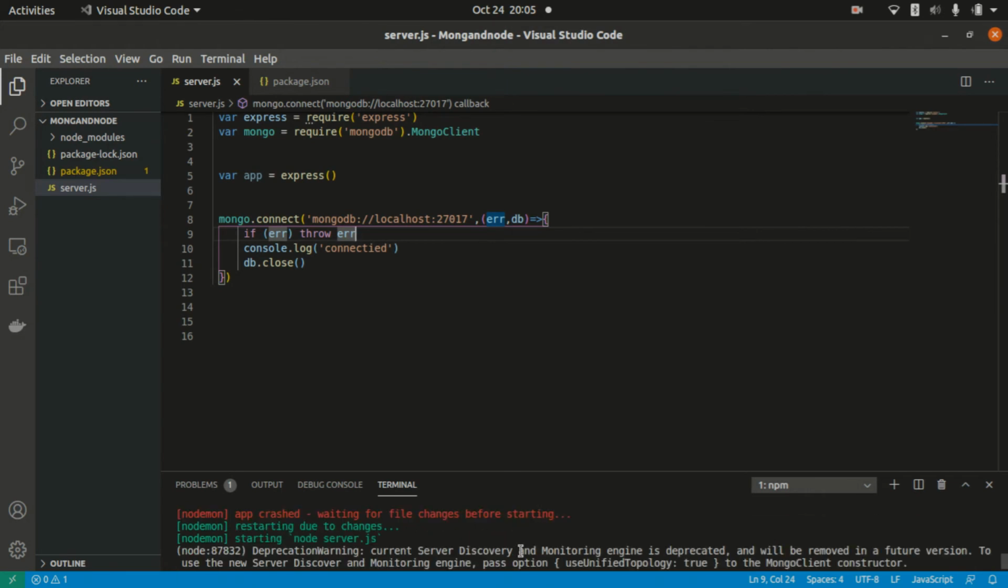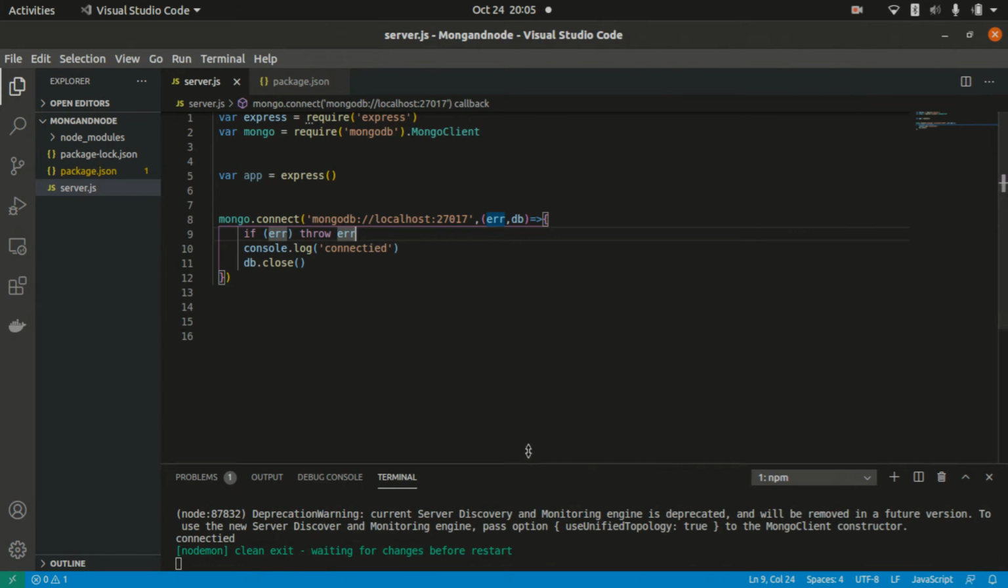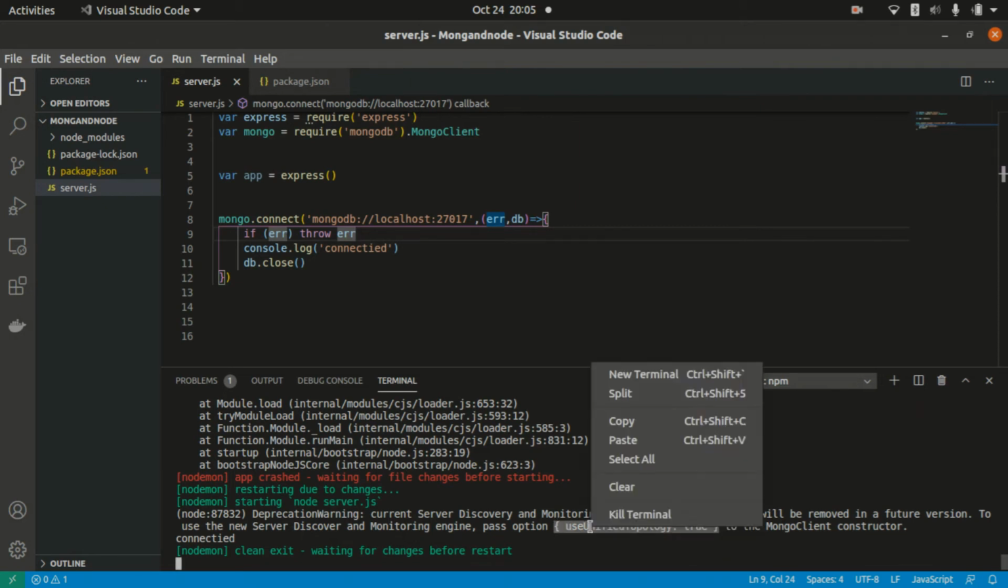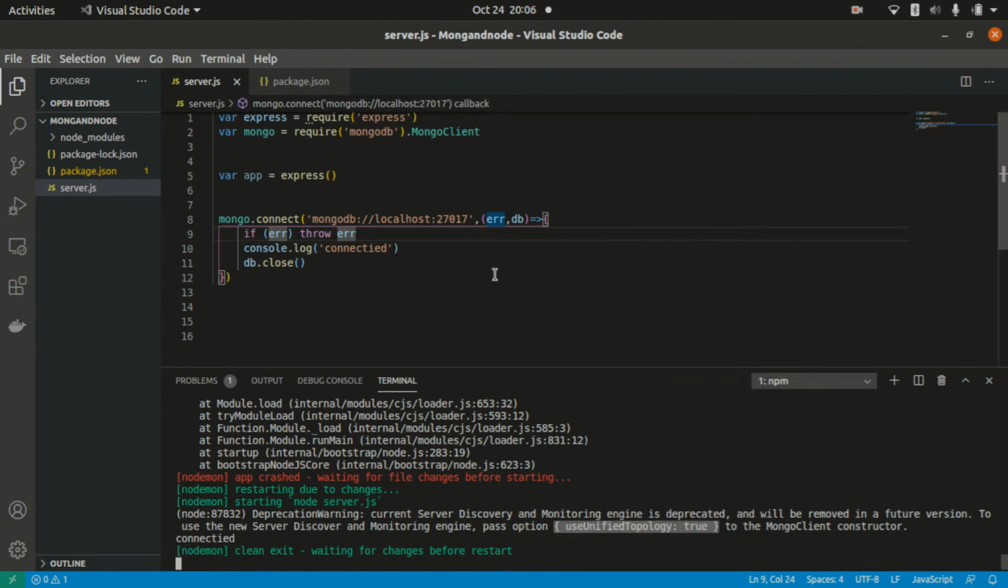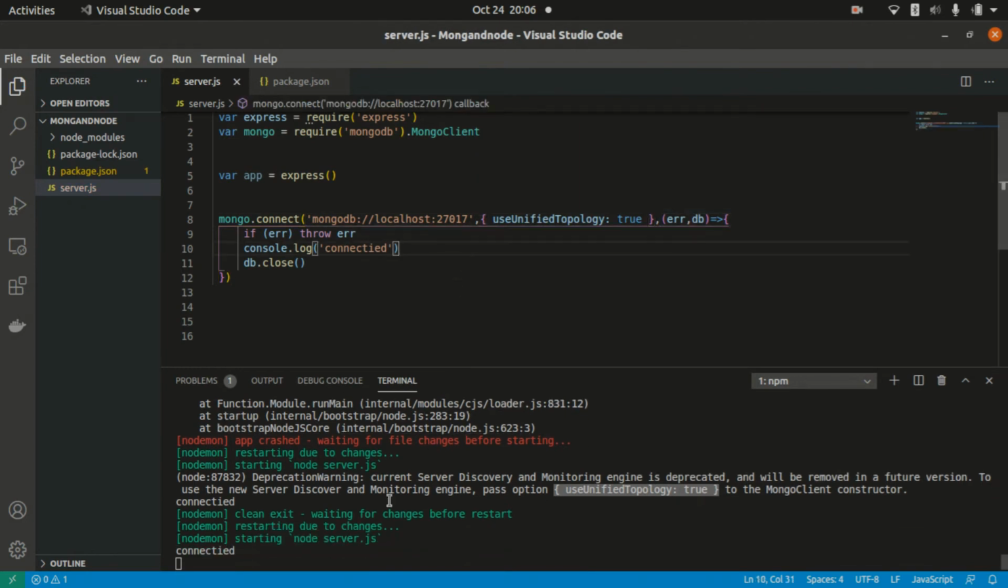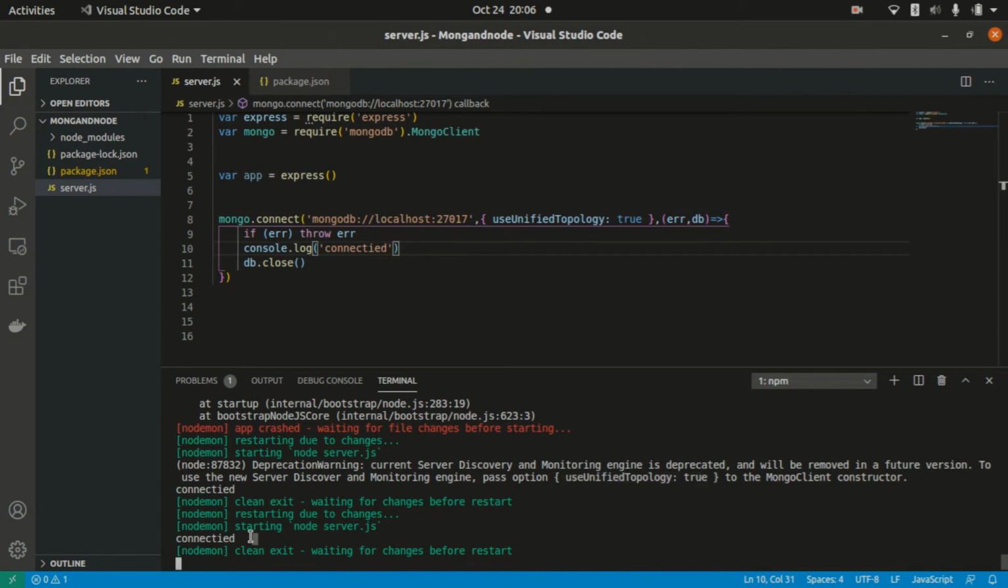Everything is working just fine, but we still have a warning about the new service discovery and monitoring engine, pass option to the Mongo client constructor. So therefore, to mute this message, we need to copy this string here and then paste it here. There we go. So now if we save, everything works well, connected.